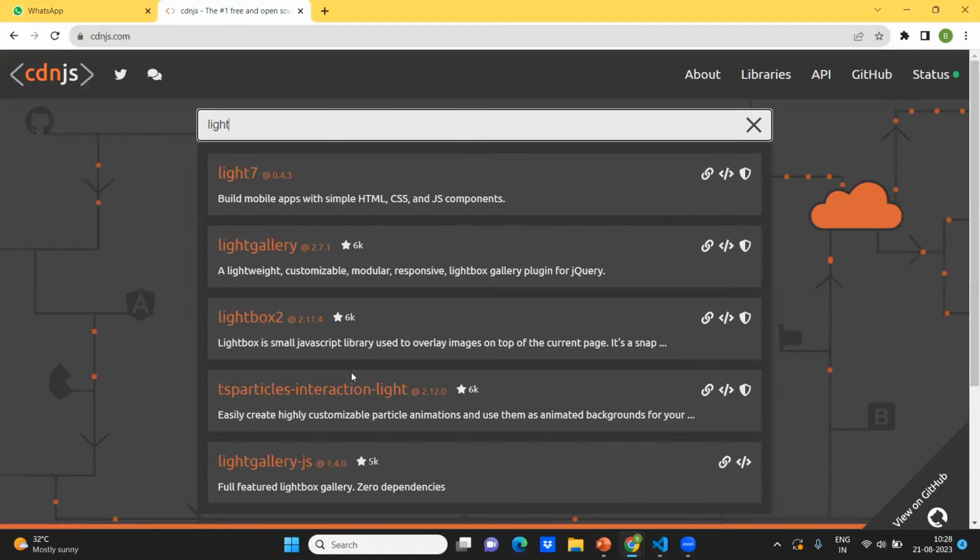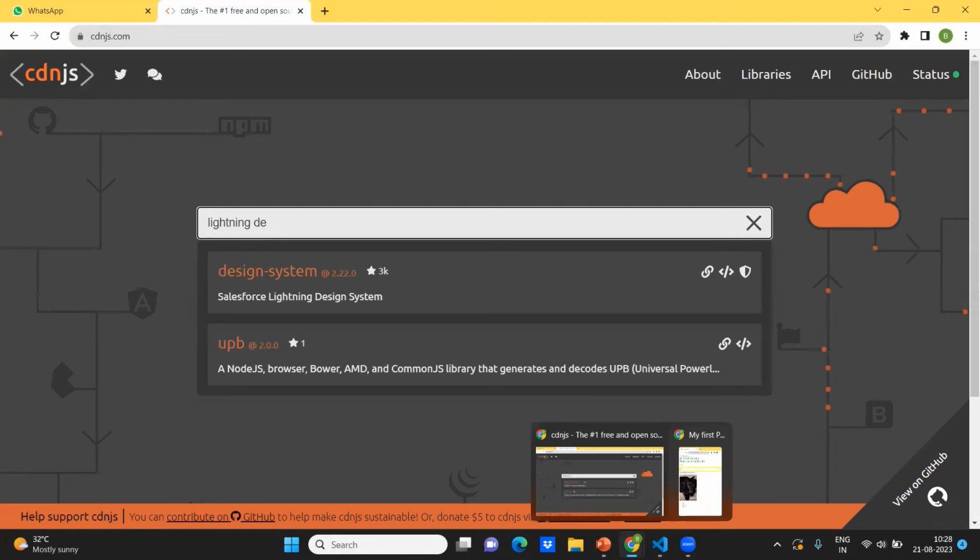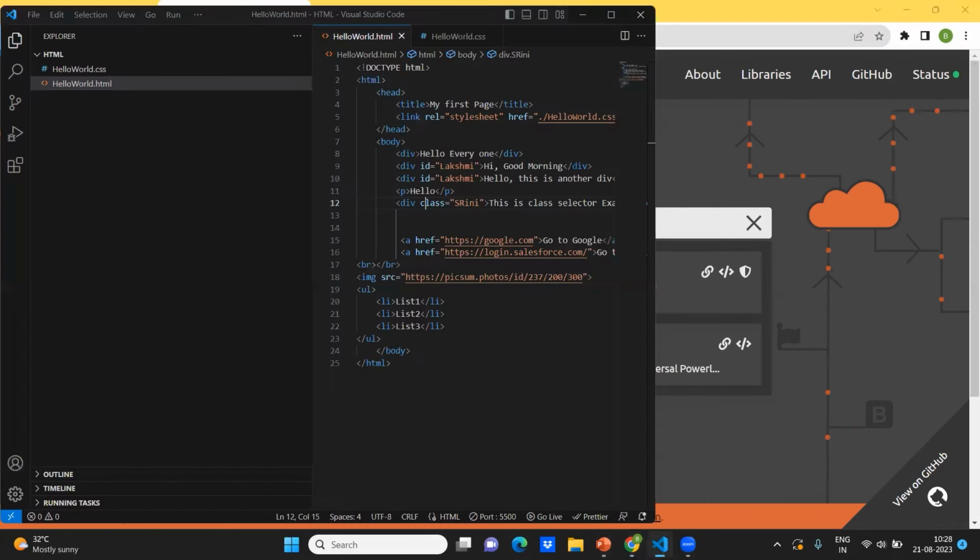Here, Salesforce Lightning Design System. What we are doing here is not a Lightning Web Component. If you are creating a Lightning Web Component from the org, you need not link with this website. Here, this one is a normal HTML page. If you want to link this Salesforce Lightning Design System to this page, we have to link this URL here, then only we can use it.